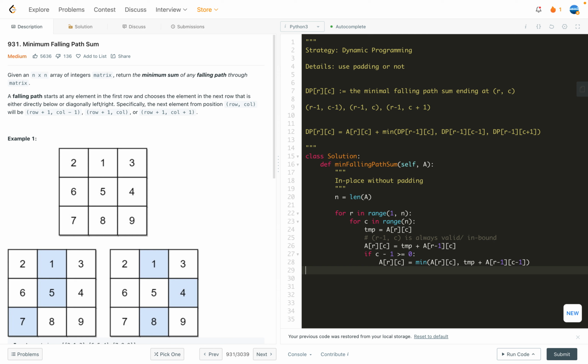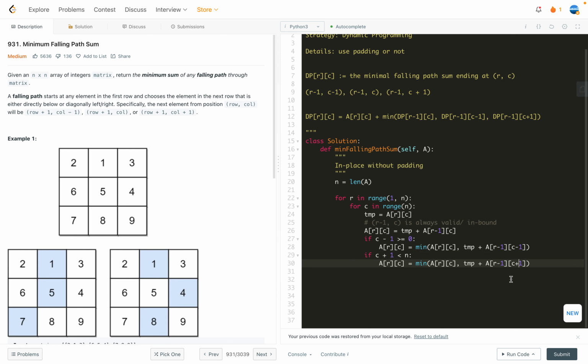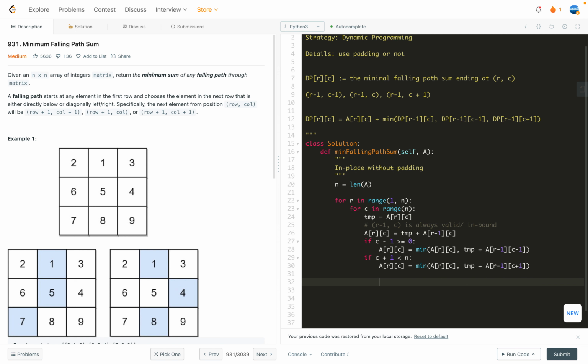So that's the one. Actually, we also need to check another one, that is C plus 1. For C plus 1, we require this to be less than N to make it in bound. Then we're going to do this, R minus 1, C plus 1. This way we've done the logic. And then we just need to return the minimal element in the last row, so A negative 1, right? So this actually forms a solution format to this problem.